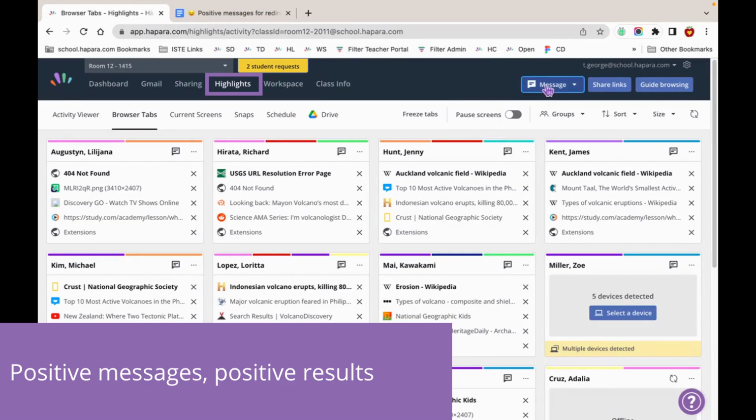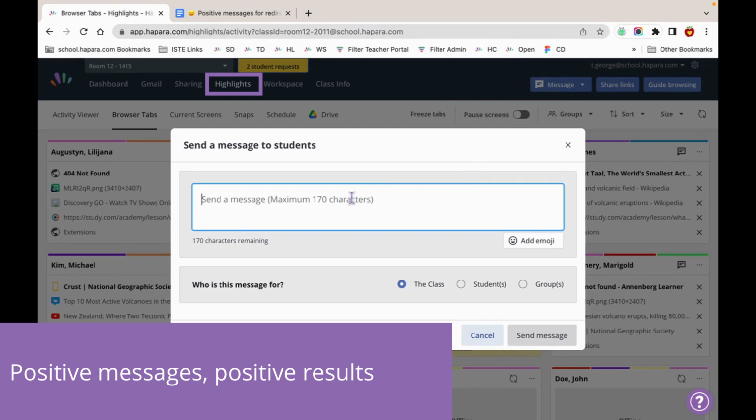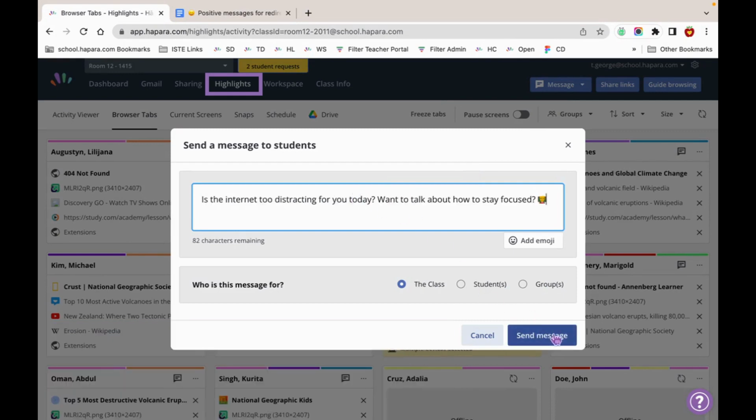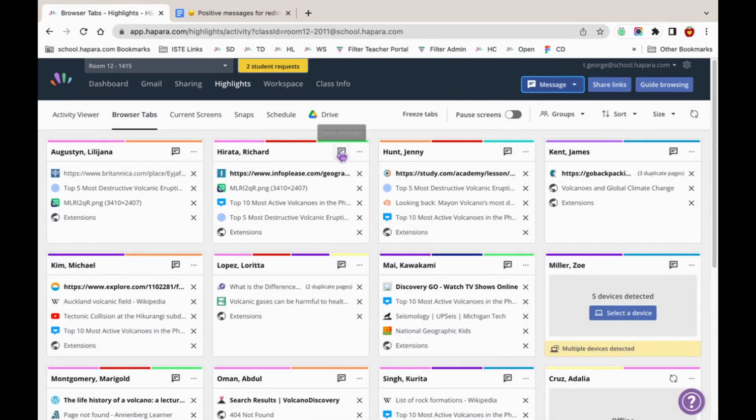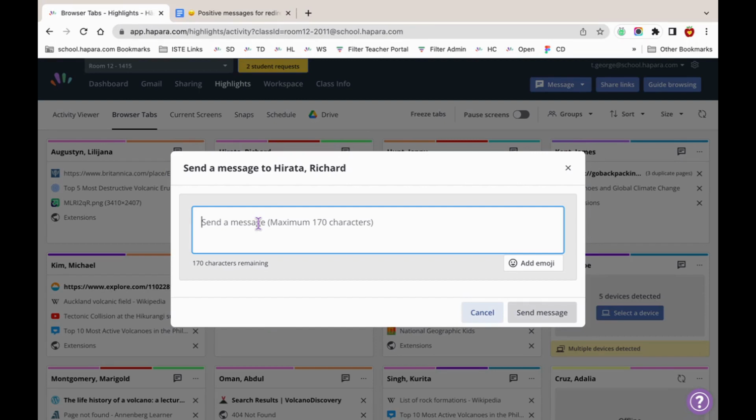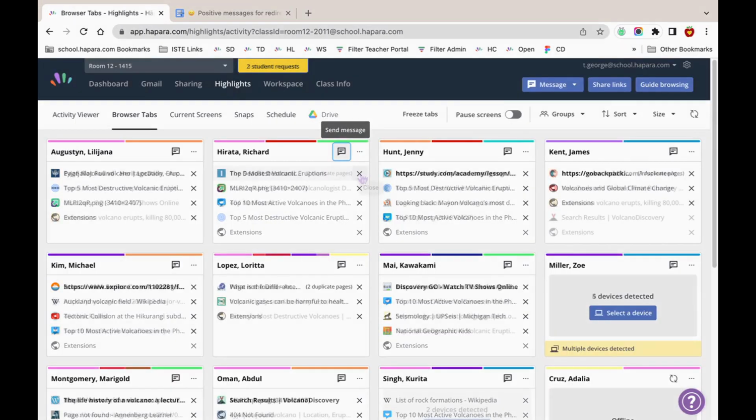With Hāpara Highlights, educators can take a proactive approach to support students in their learning, provide positive feedback, foster collaboration between teacher and student, model and teach digital citizenship skills, and most of all, as a communication tool to let learners know that their teachers are there to support them.